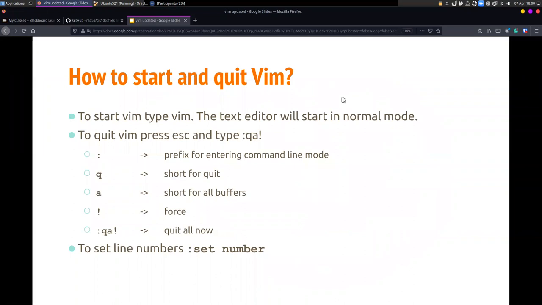Okay, how do you start and quit Vim? Now, this is the question that a lot of people ask on Stack Overflow. For a while, it was the number one question that people asked on Google. How do you quit Vim? If you are a nerd like me, you have seen that meme floating around somewhere. Somebody closes the terminal because they don't know how to quit Vim.